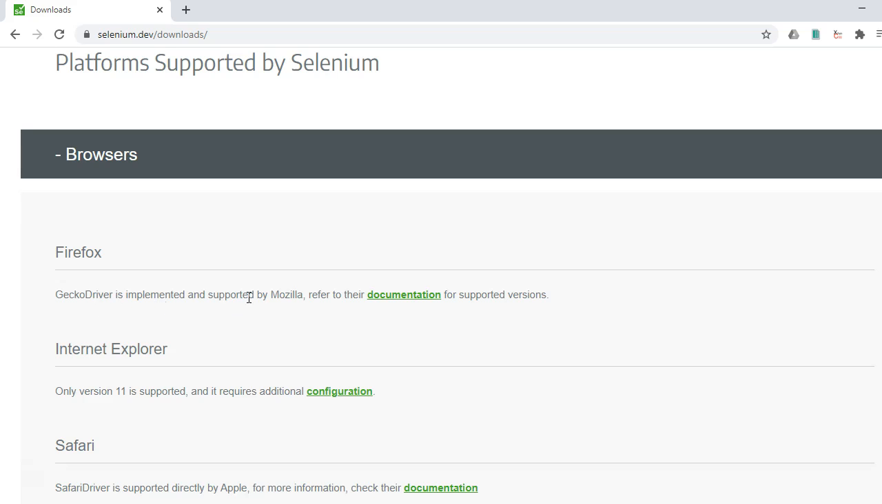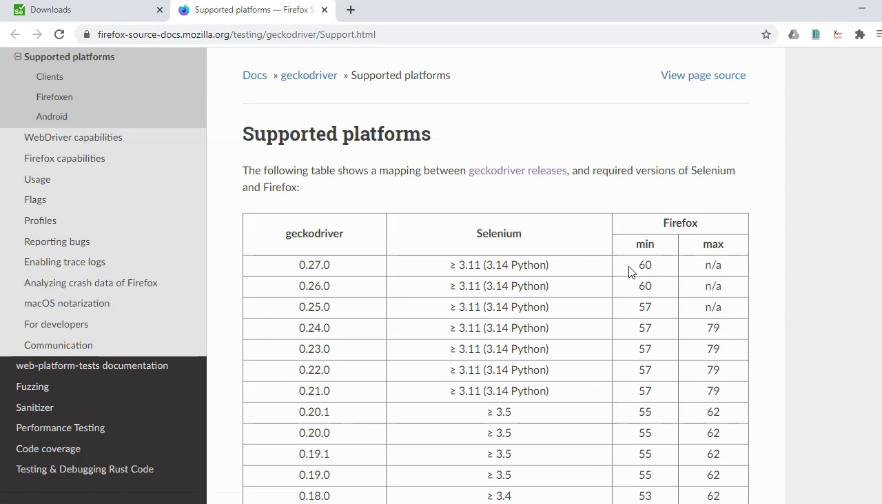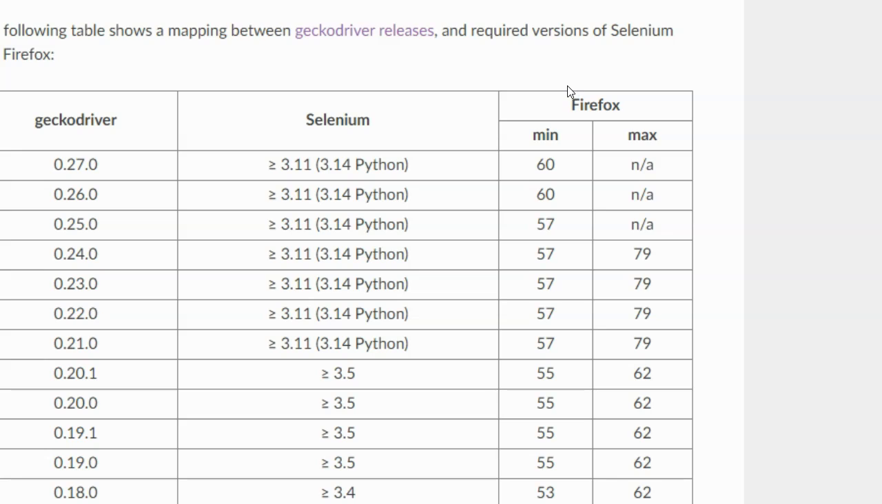Suppose if you want to check for the Firefox, just click on documentation. I will just open it in another tab. So you will see here the complete compatibility matrix for the Firefox. The first thing which you need to check is what is the version of Firefox you are using. So I am using the 79 version of Firefox, right? So just check the compatibility matrix. So this is 79, right?